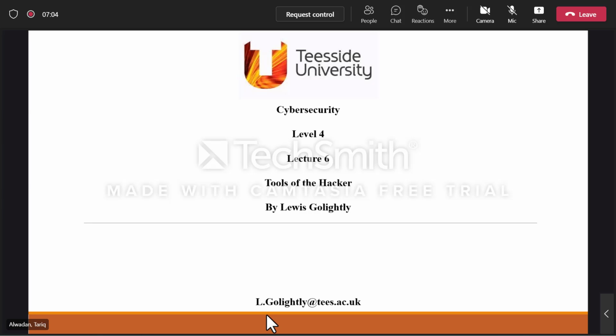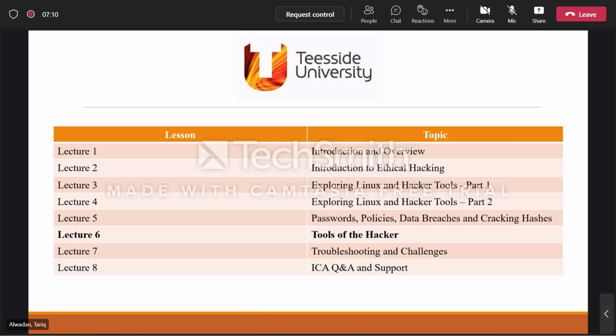Right. So we're gonna talk about tools of the hacker for today. Just to remind you that this is lecture number 6, tools of the hacker. We're gonna introduce some of the tools for you. Some of them you have worked with. I will give you some brief description about each one of them and what you can do with each one of them.